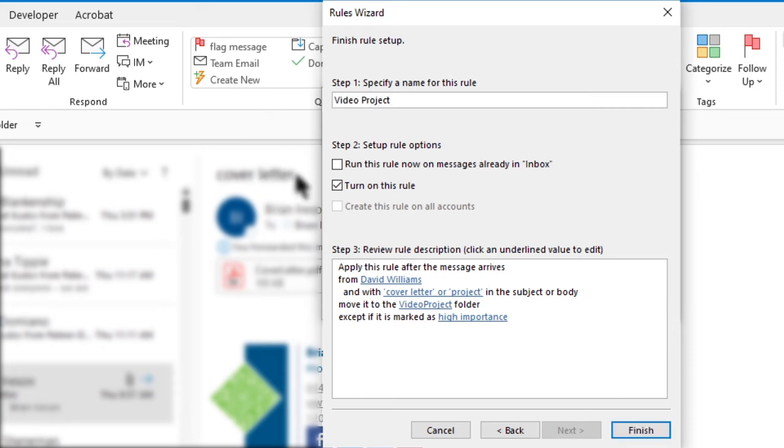And then I have the ability to turn this rule on for any incoming messages. But here is the truly beautiful part of this as far as cleaning up the mess of our inboxes, is that you can run this for messages that are already in your inbox. So if I use this option, now all of my messages that I have been receiving for the past while are going to be put into the appropriate folder depending on the conditions that I've specified.